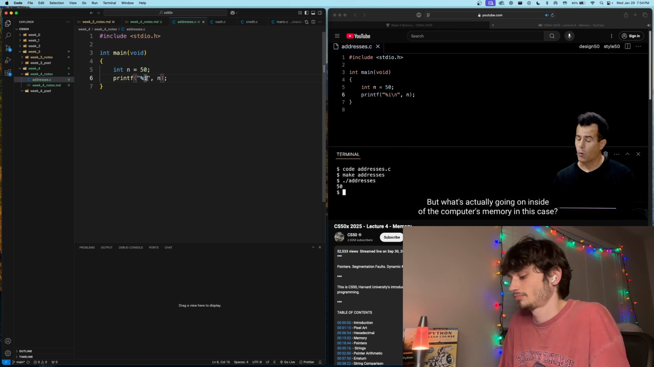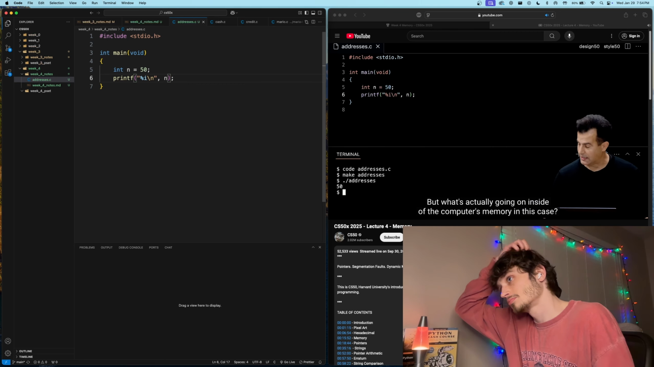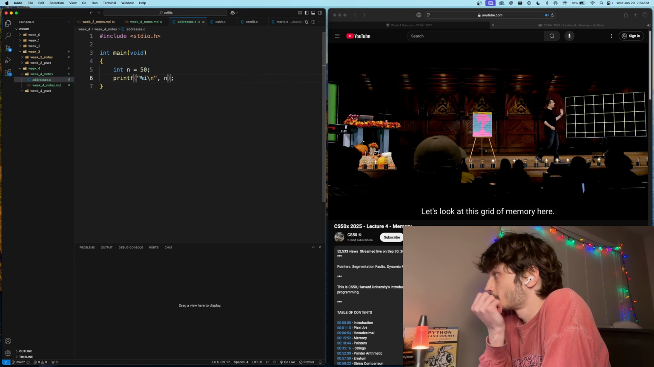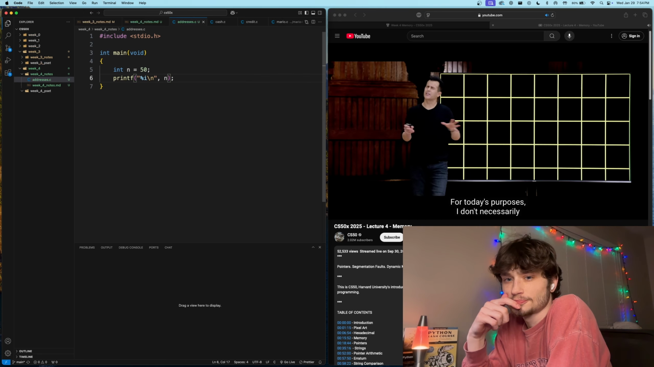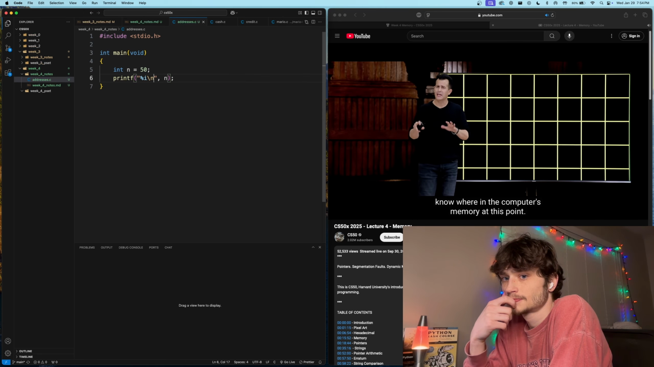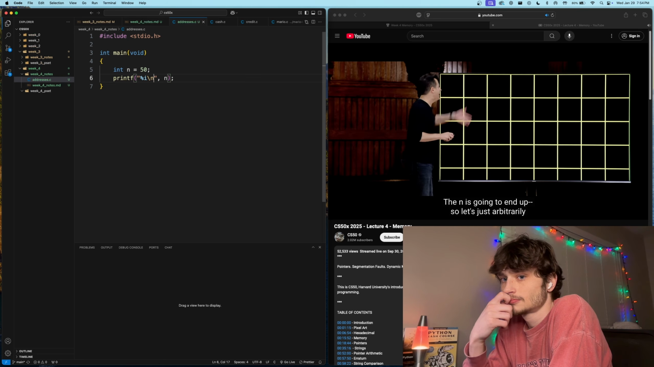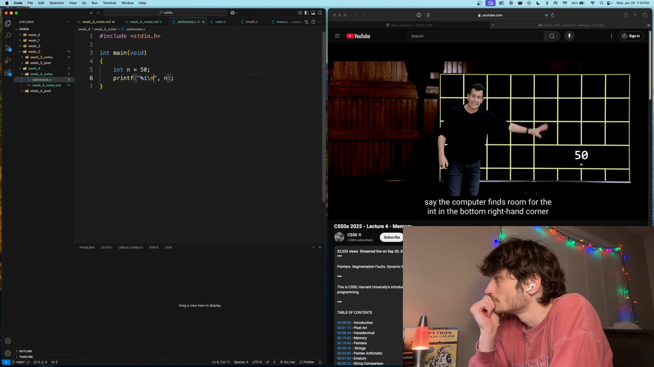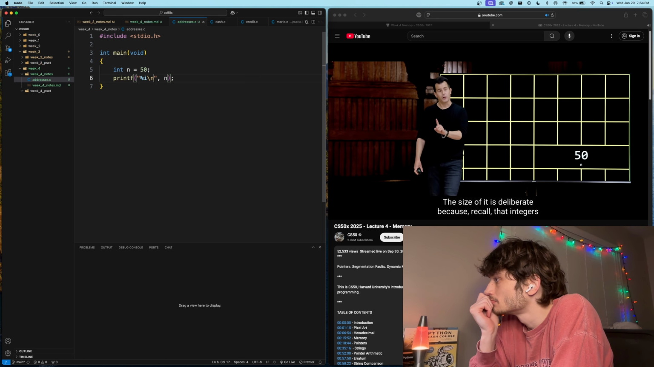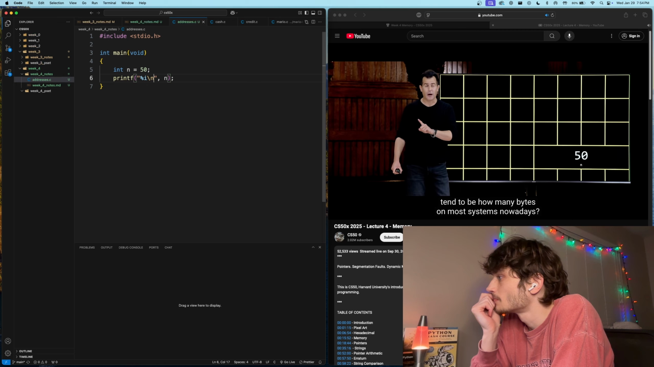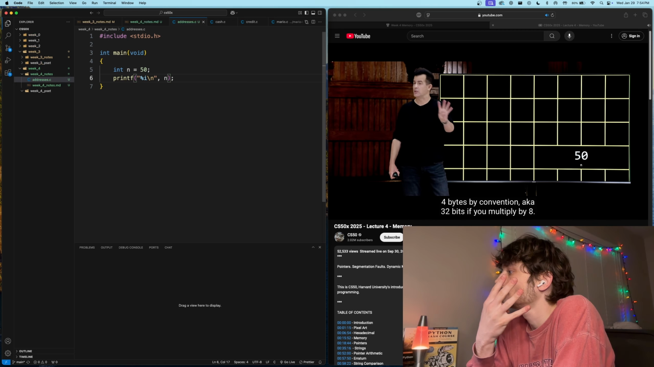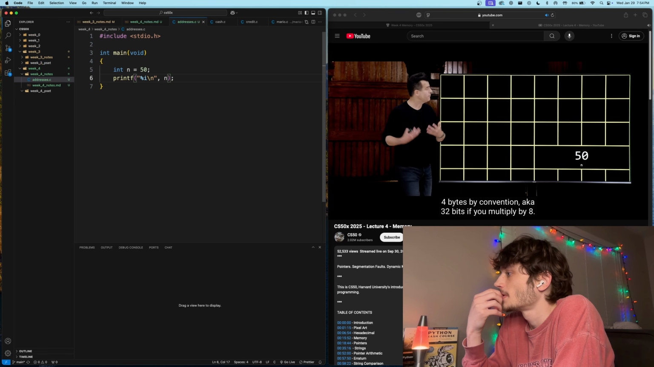And I see, as expected, the number 50. But what's actually going on inside of the computer's memory in this case? Well, we can actually see that over here. Let's look at this grid of memory here. For today's purposes, I don't necessarily know where in the computer's memory the n is going to end up. So let's just arbitrarily say the computer finds room for the int in the bottom right-hand corner of my screen. The size of it is deliberate, because recall that integers tend to be how many bytes on most systems nowadays? 4 bytes by convention, aka 32 bits if you multiply by 8.